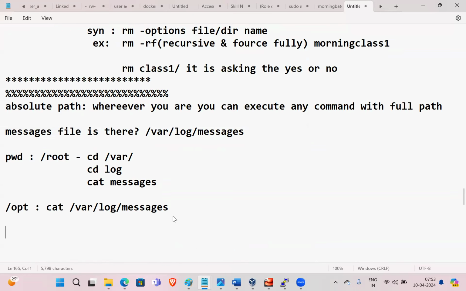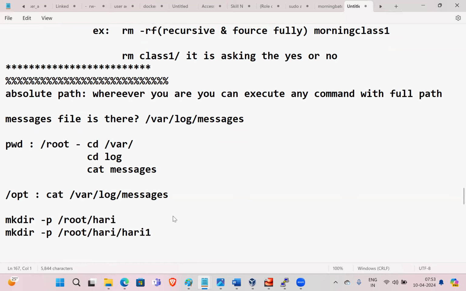I want to create a directory within a directory. How can you create it? mkdir -p, where -p is for parent directory. You can create /root/Hari, so you are creating the Hari directory. You want to create another directory with -p, without going into that directory: Hari1. So you created Hari1. Where are you? pwd, you are in the root folder.